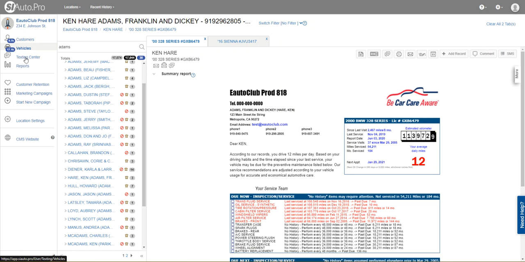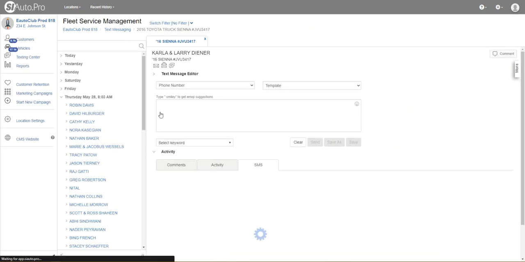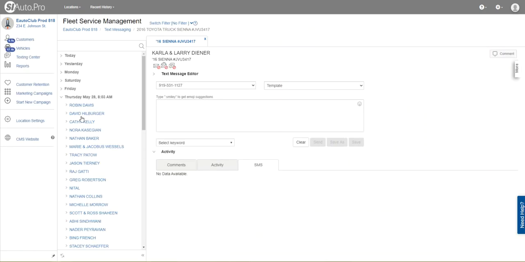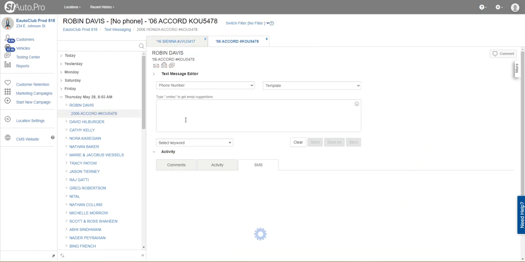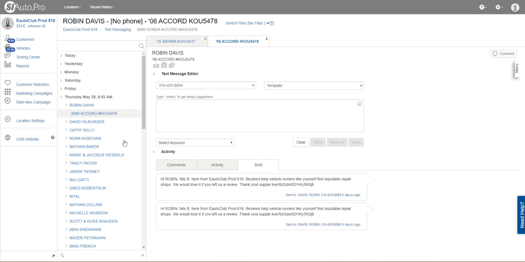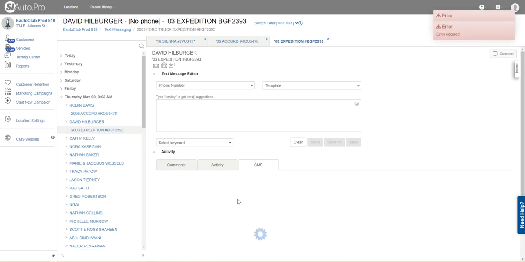The texting center, so as I said, if you get new texts coming in, you will want to respond to them in the texting center. And when you're in here, you'll be able to see vehicles under certain days that have conversations going on. And so if I click on here, you'll see conversations going out. This is just one-way marketing. Again, this is a test database.